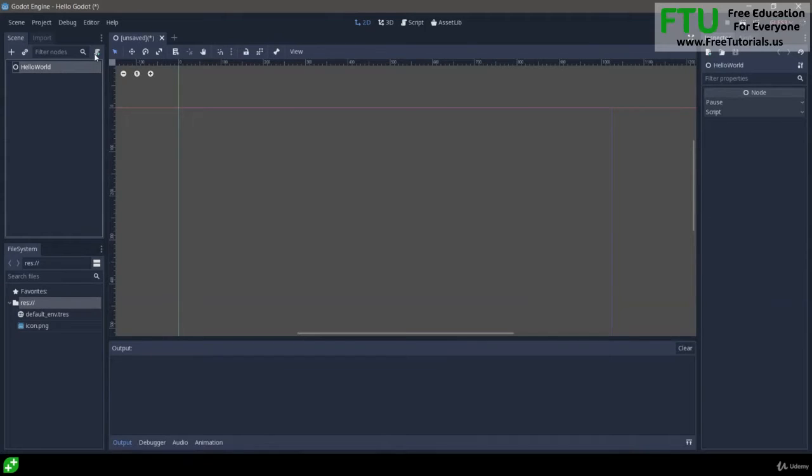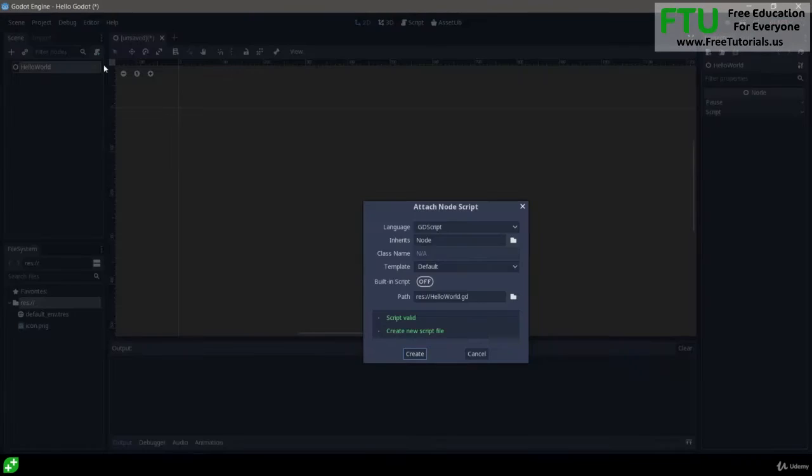So let's click on HelloWorld and click on this Attach New or Existing Script button. It's a little scroll with a green plus on it. We'll click that, and here we have our script dialog.